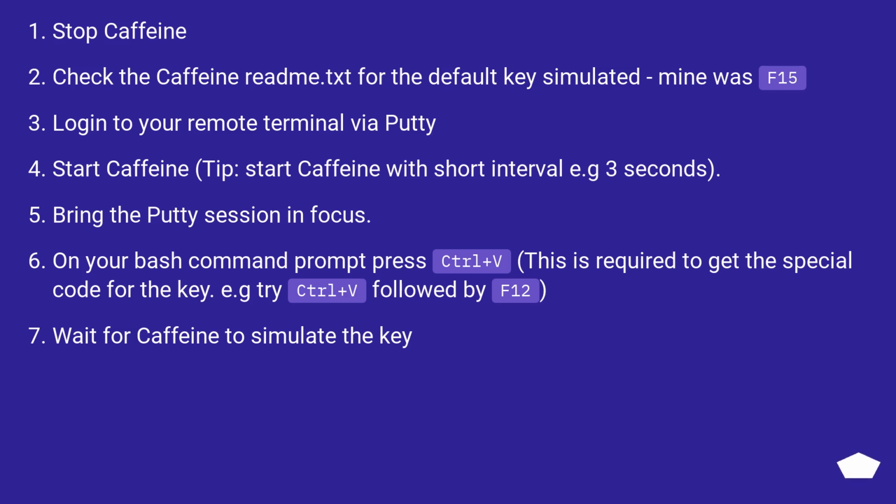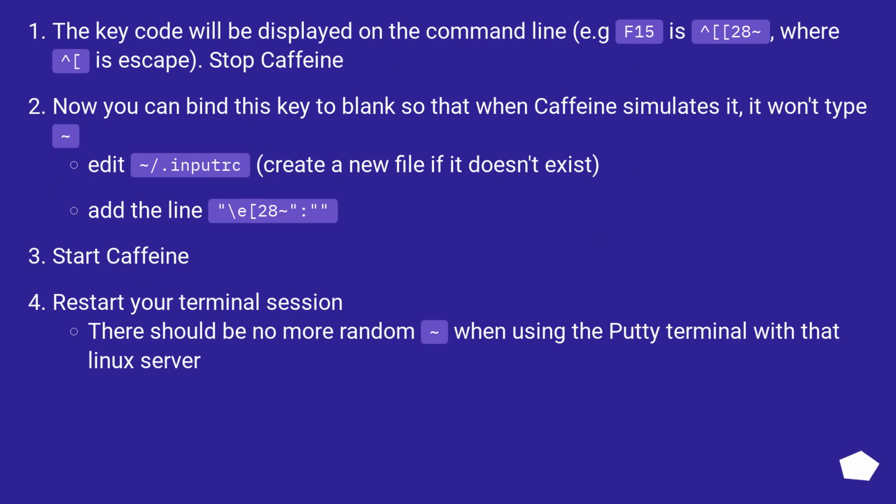Bring the PuTTY session in focus. On your bash command prompt, press Ctrl+V. This is required to get the special code for the key. E.g. try Ctrl+V followed by F12. Wait for Caffeine to simulate the key. The key code will be displayed on the command line, e.g. F15 is ^[[28~, where ^[ is escape.